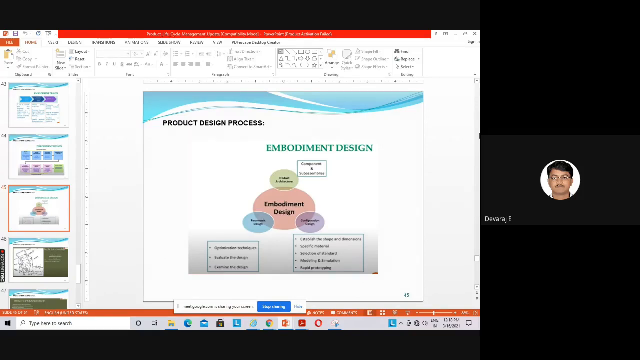Or we can go for CNC machines to manufacture the products, whatever the process or method you are using. Here they mentioned rapid prototyping, but you can go for any machines. So this is the configuration design. You should mention each and every part: the shape and dimensions, the specific material you'll be using in that part, the selection of standards, then modeling and simulation. You should do analysis to get the results. Once you get the results, you should manufacture one or two products. Why? To test your prototype.